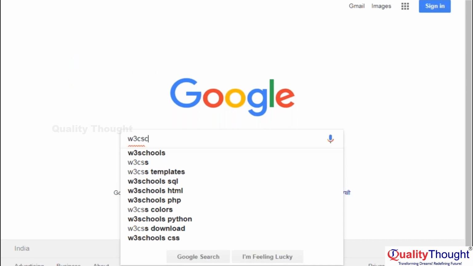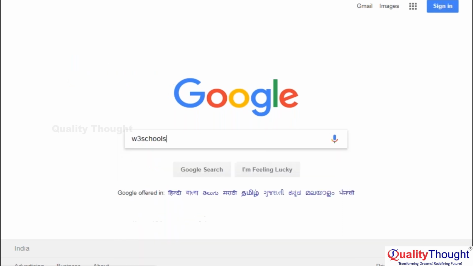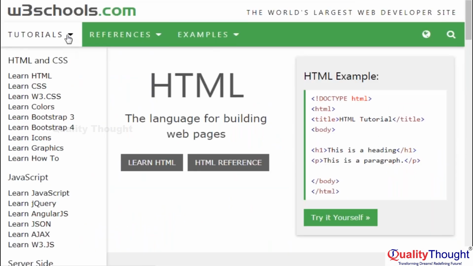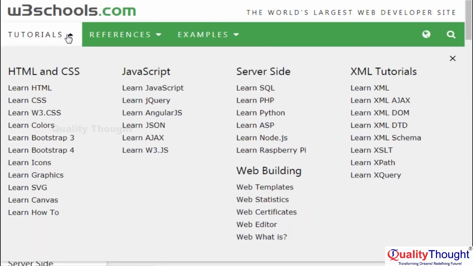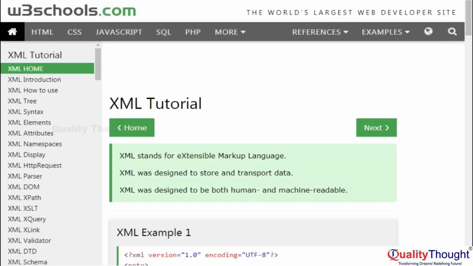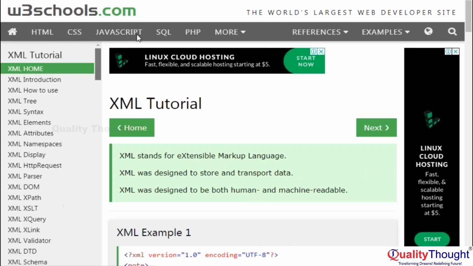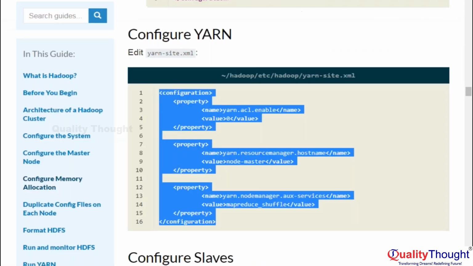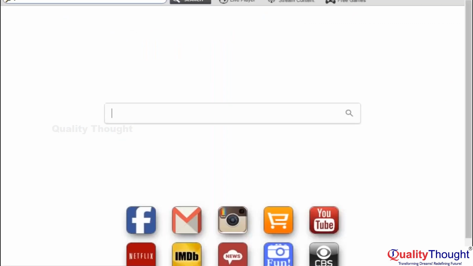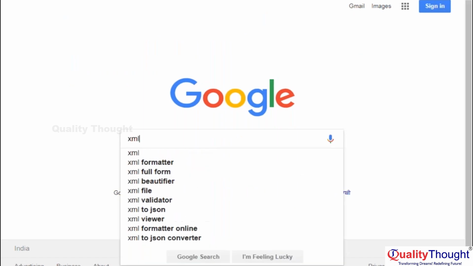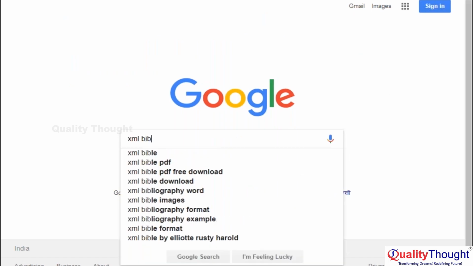W3Schools, so you can see complete XML details. Tutorials here, you will see XML. Learn XML, you will see many topics related to XML. And if you want to become a master on XML, there is one famous book, XML Bible.